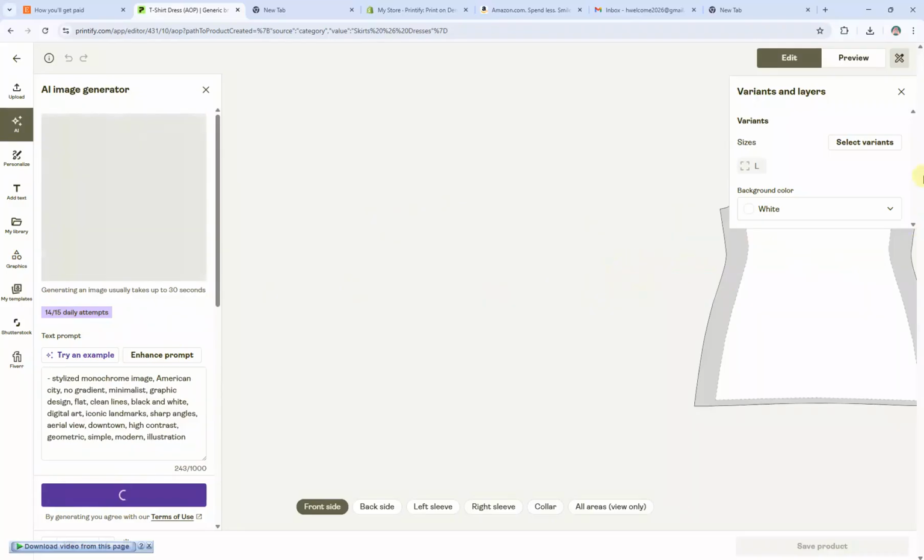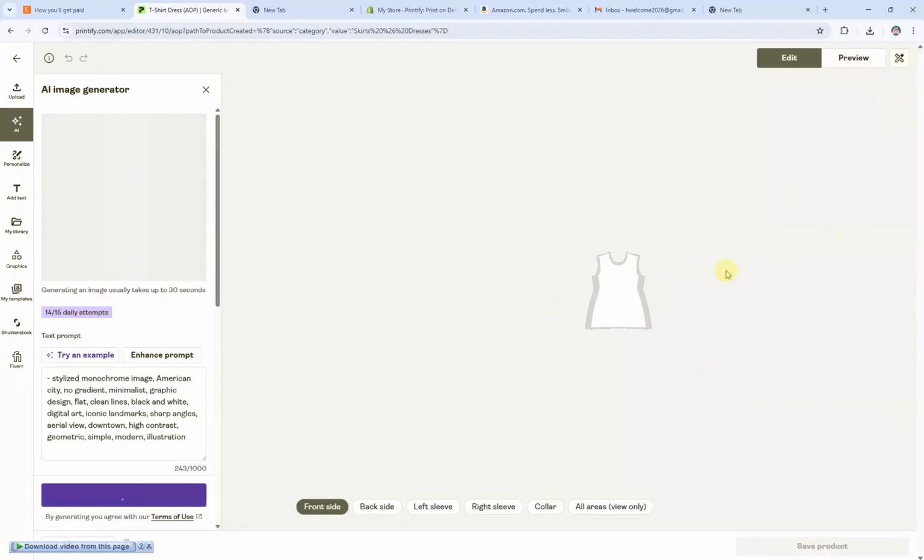Now you'll need to set a price. Consider your costs and desired profit margin. Printify will show you the base cost, so you just add your markup. After setting the price, click Publish.